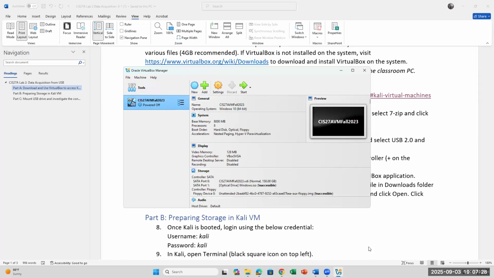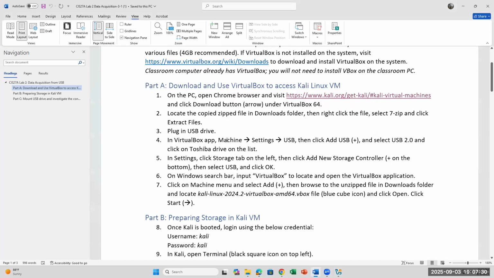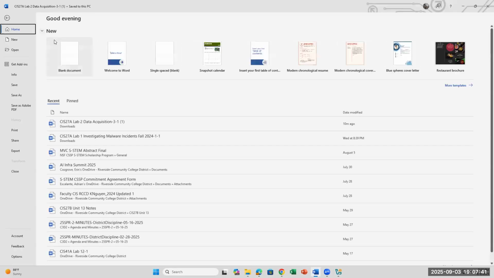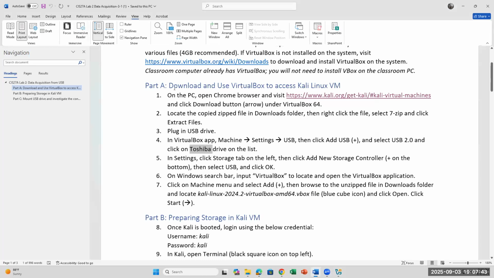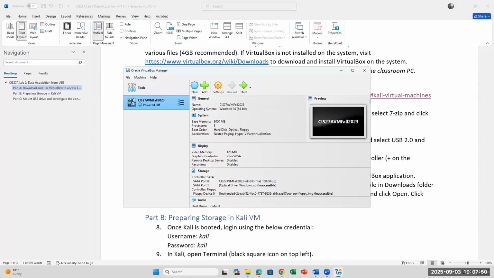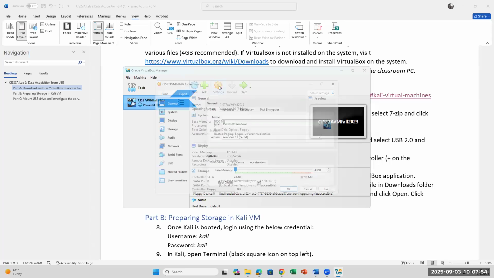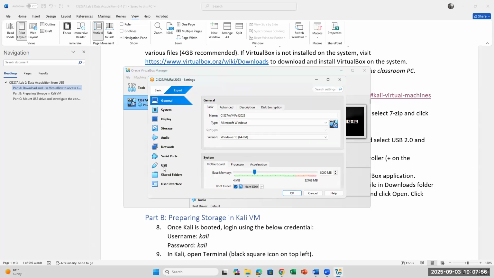What we're going to do is first add the USB that we need, okay? Scratch the Toshiba. If you use the Toshiba, it's going to take a very long time. So we're going to use the black USB that I provided today, okay? So we're going to plug that in. So open up the app, click settings. And on the left, you're going to see the USB tab. Click that.